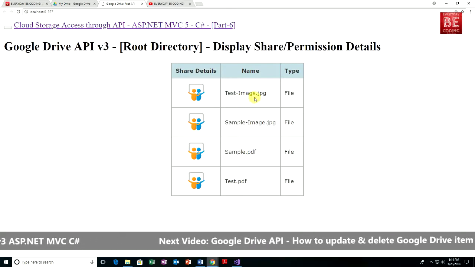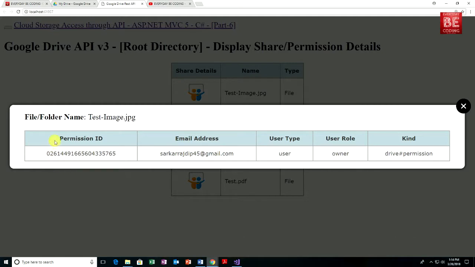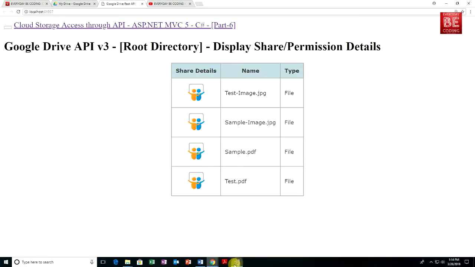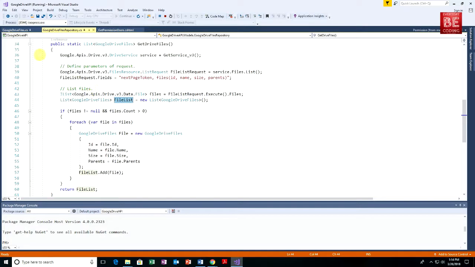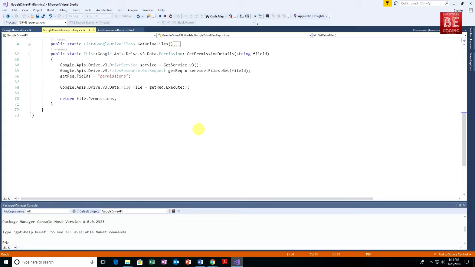This is test image.jpg. When I click on this specific image, as you can see, these are the permission details I am getting for this specific item. Okay, so how can I grab these specific permission details of a Google Drive item? Within my Visual Studio Code, as you can see, this is a piece of code. This piece of code is responsible for getting the permission details of a Google Drive item.